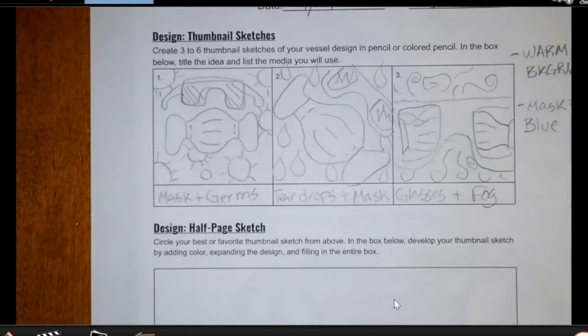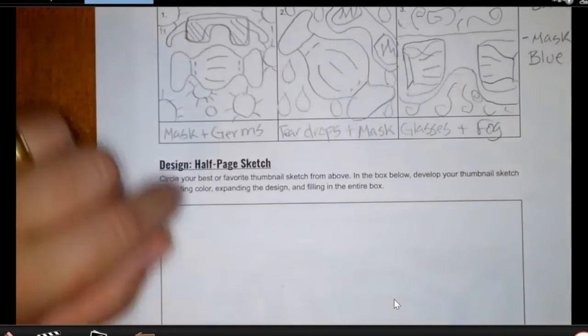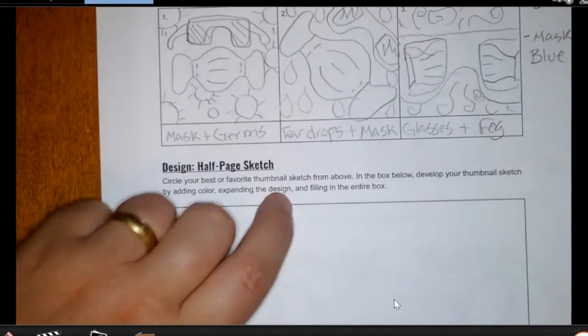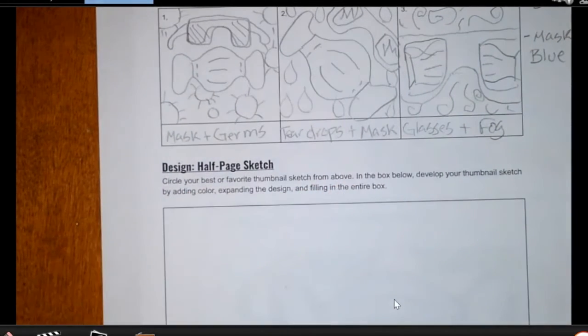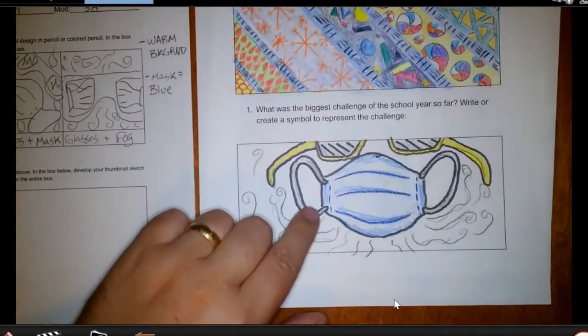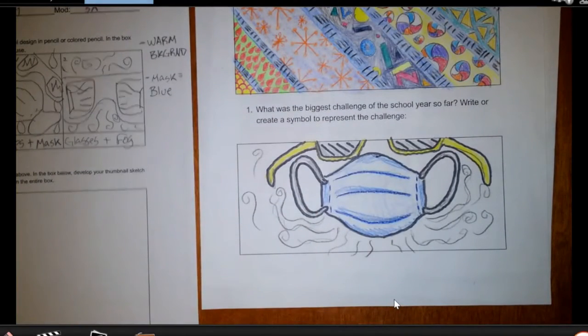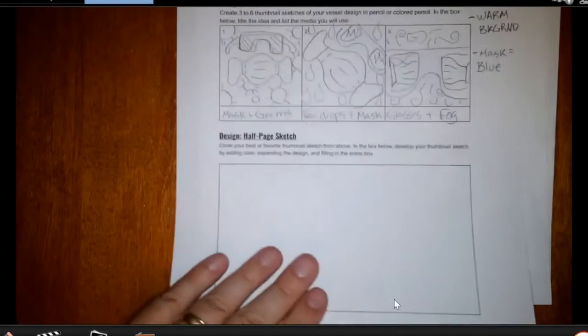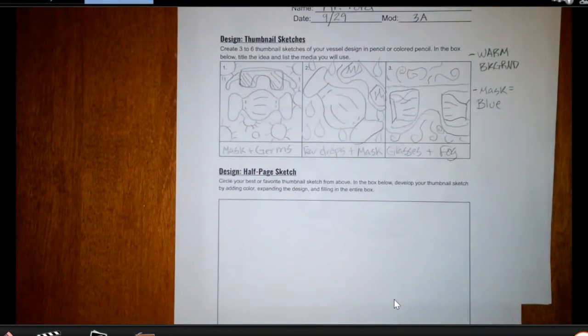And now I got to look at all of these and I have to determine what sort of thumbnail I want to develop into a half-page sketch. So it says circle your best or favorite thumbnail sketch from above. In the box below, develop your thumbnail sketch by adding color, expanding the design, and filling in the entire box. So we've kind of already done this a little bit just with this idea here, where we did a half-page sketch of our symbol. So same thing, but we're just developing one of these thumbnail sketches.